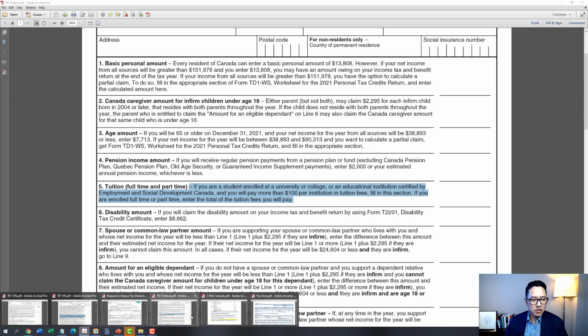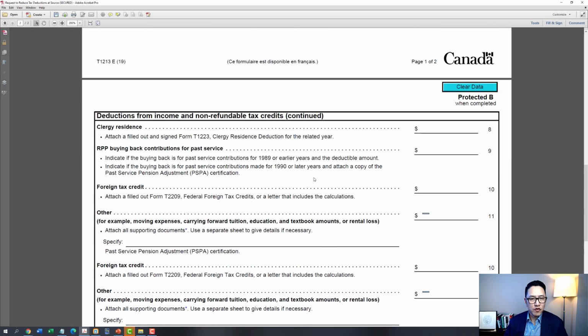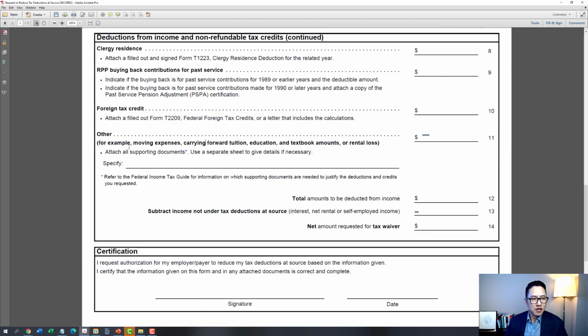Or if you want to try out the T1213, you can also do that. On the form, there's actually a specific section for you to report your tuition and textbook amounts, and that's under Other on page 2. So by putting your federal and provincial amounts here, you will submit this form to CRA.